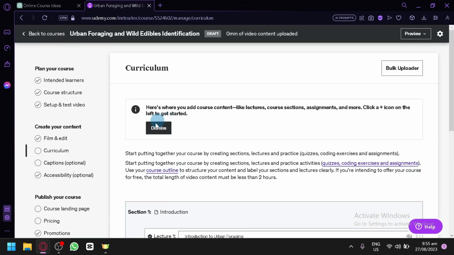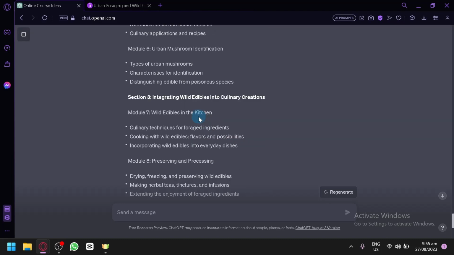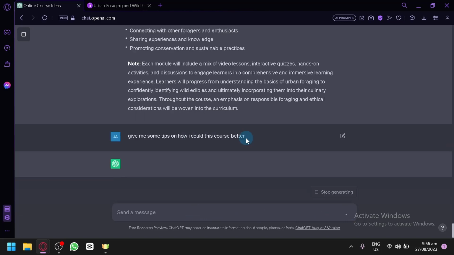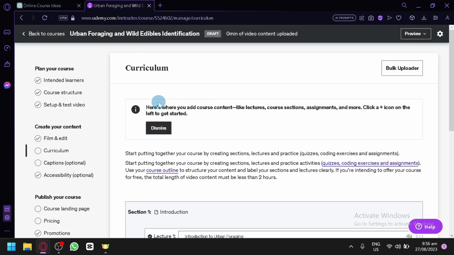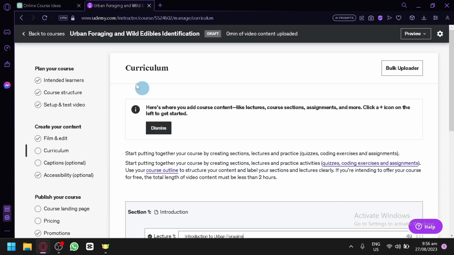Then you can simply, one by one, search for the required information in ChatGPT, and ChatGPT will produce the information just like what we are doing right now. And you can even ask ChatGPT, give me some tips on how I could build this course better. And click on enter, and then ChatGPT will provide you some tips, of course, and help you create your amazing course that you can start selling online. And that's basically it. That's the idea of how you will be able to use ChatGPT to build your course by simply utilizing Udemy together with ChatGPT.